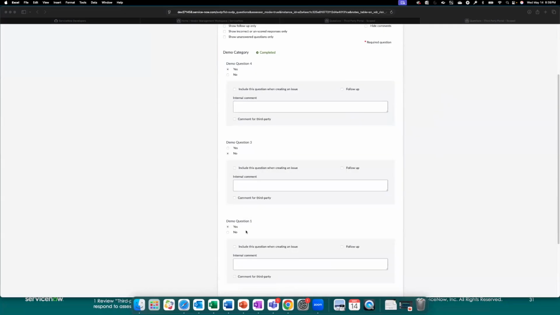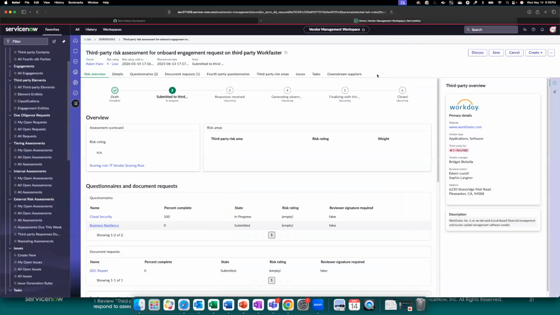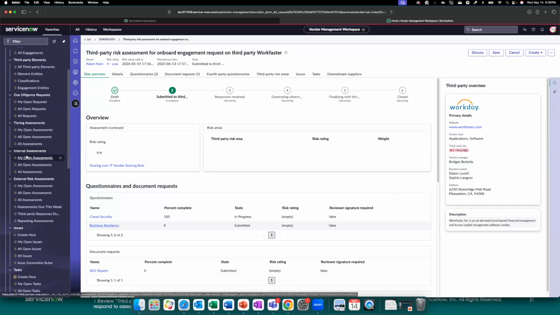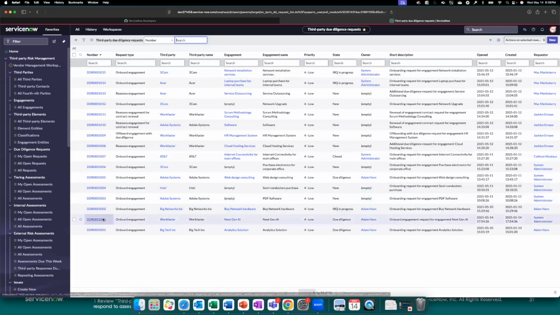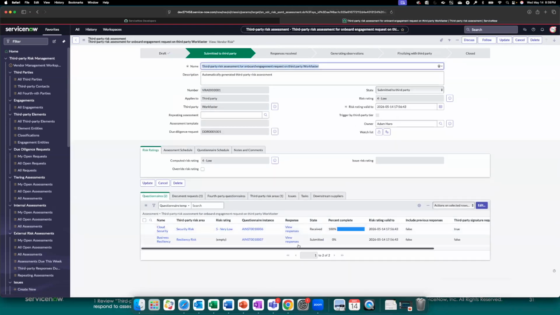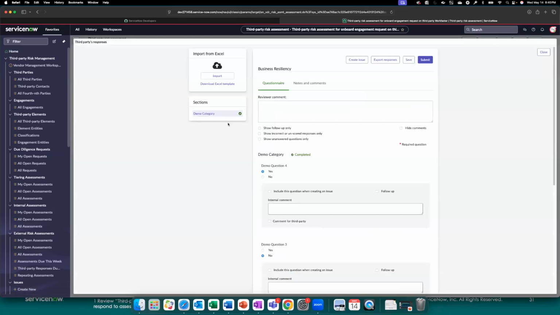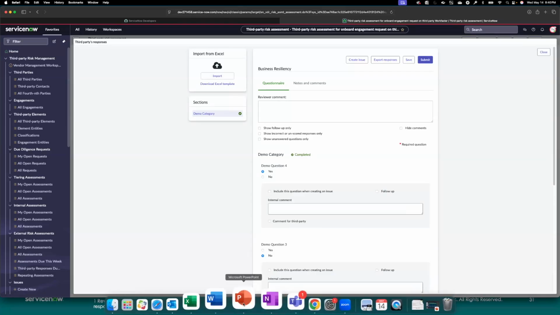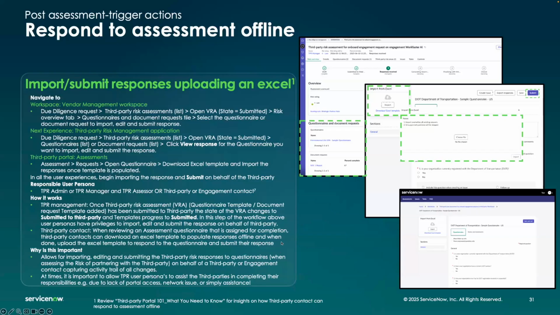So having covered this, the same exact capability is also available from within the next experience view. The way we saw the next experience was accessed from the due diligence request. That is the same view that can be accessed for uploading the questionnaire. So let's go to the due diligence request over here. Let's open the third-party risk assessment, and this is the business resiliency, and the import capability is available here as well. So both the approaches are valid. For that, let's move on to the next topic.